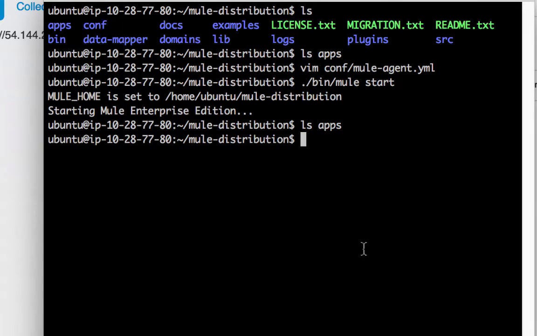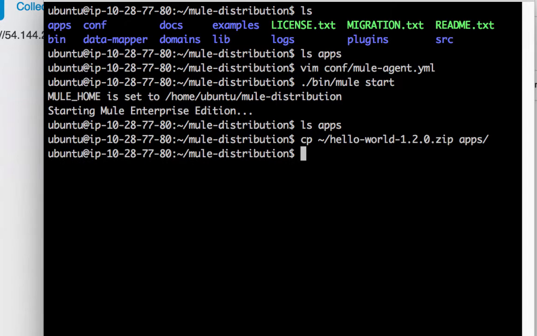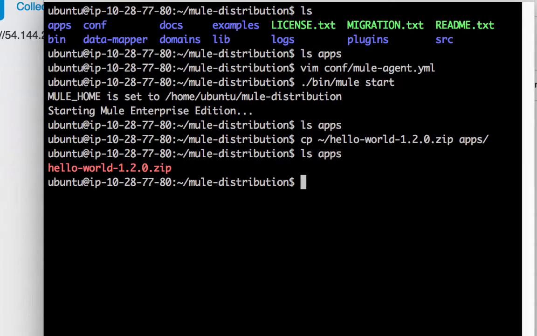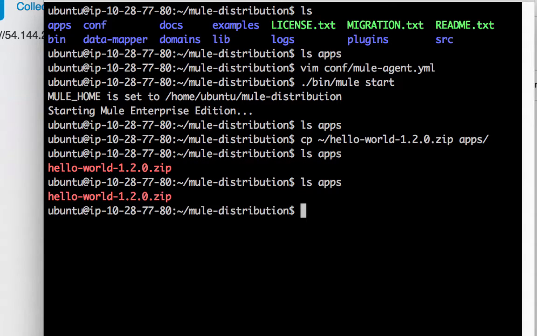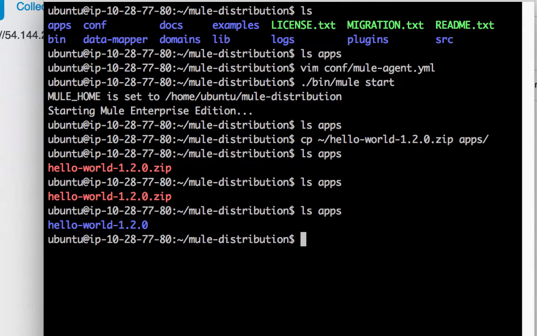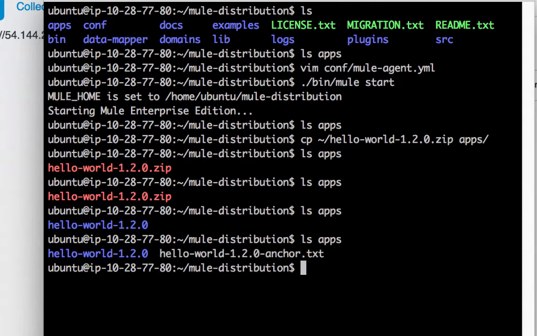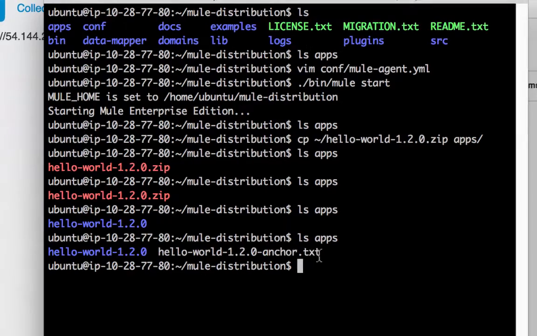And in Mule, deploying an app is as simple as dropping a zip file into a directory. So I have a Hello World application, which I can drop into my apps folder. And as you can see, it's there. And if Mule is running, what it'll do is it'll actually unpackage that and deploy the app. So as you can see, the app has been unzipped, and now the app is fully deployed.